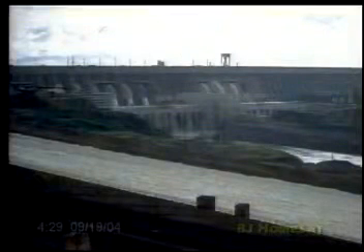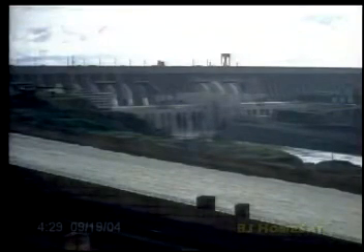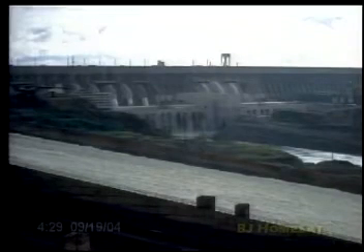Coming up to more modern times, this is the Itaipu Dam in Brazil. It's in Brazil and Paraguay. It's almost 5 miles long. It's got a 1/4 of a mile spillway, and it's 738 feet high, and produces 12,000 megawatts per second of electricity.